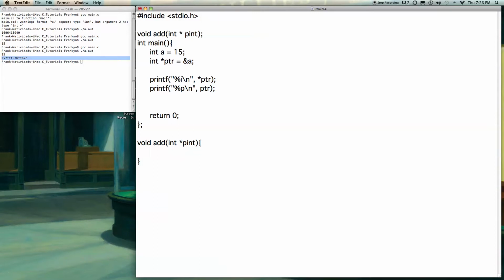Alright, so what we're going to do with pint is dereference it at the beginning, which allows us to set the value that the address holds in memory. So that's cool. Not only can you output it, but you can also set it at the same time. So that's really cool. Now we want to do equals and then the value plus 5. So this should give us 20, or whatever number you have, a plus 5.